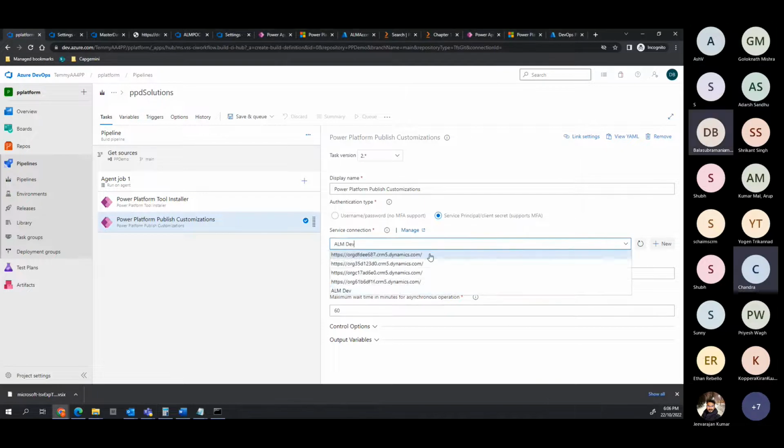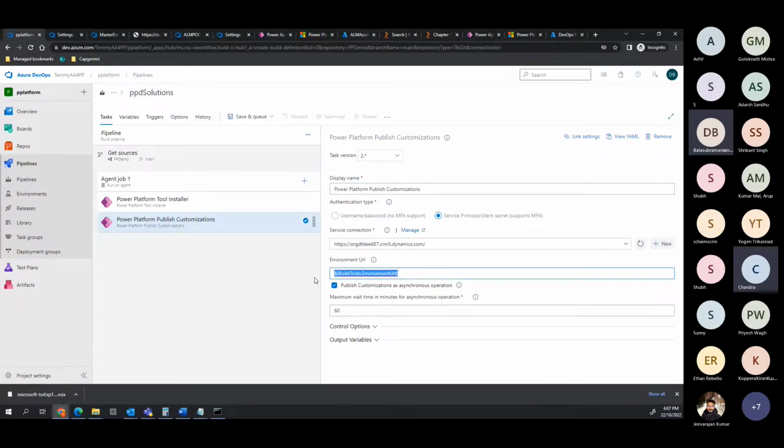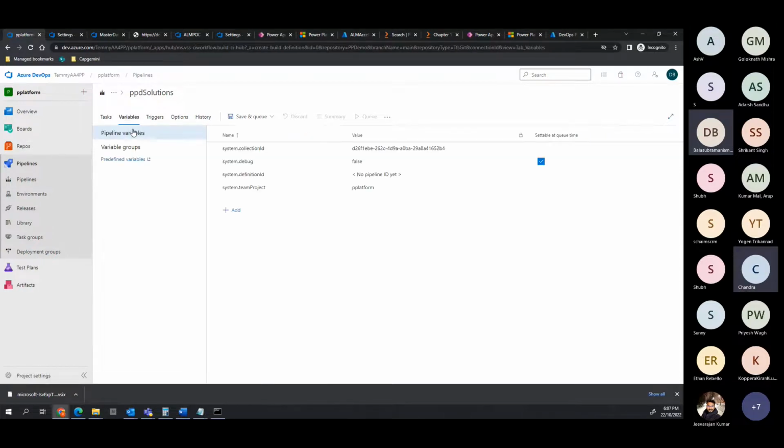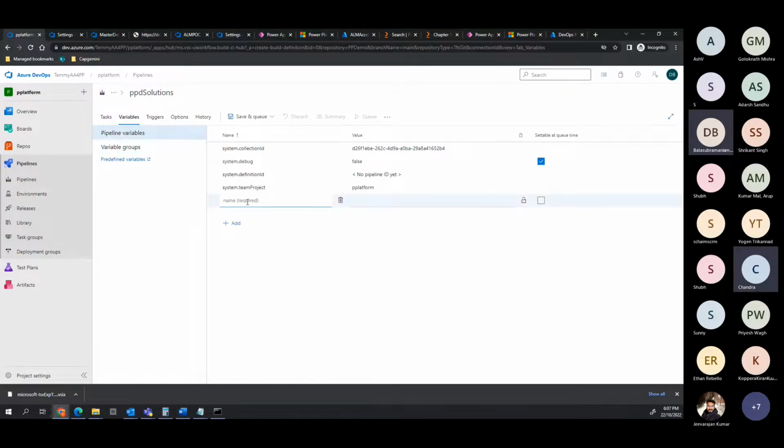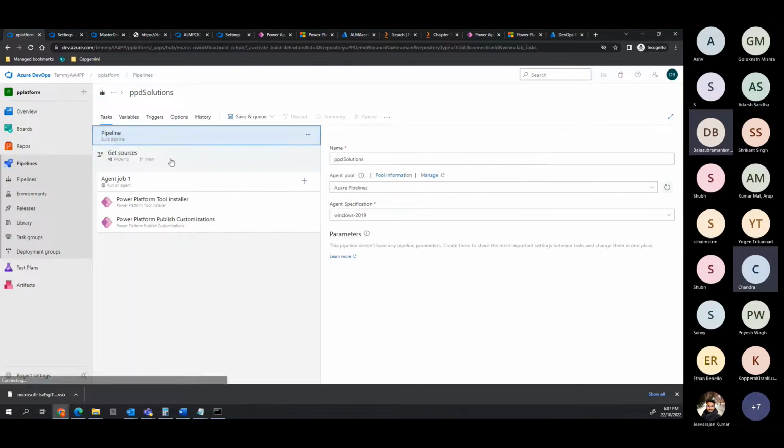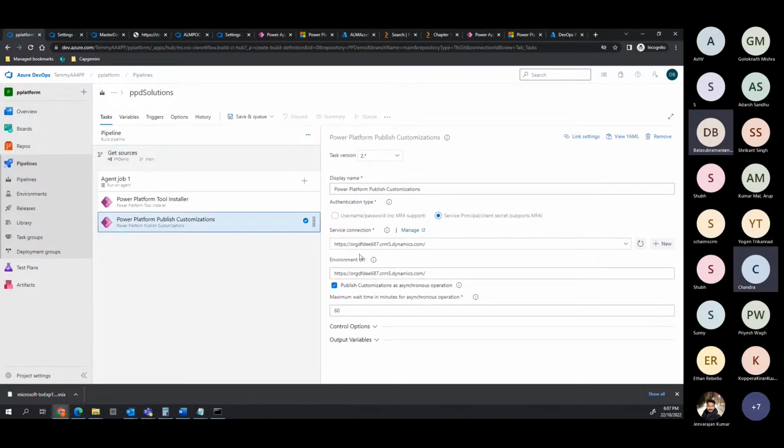So I'm just selecting the dev environment here, and here you can give the environment URL. Again, the server URL needs to be given here. You can give the URL directly here, or you can create a variable and then create a variable group. If you want to leverage it across multiple pipelines, you can create a variable here, put the value here, and use the variable like this.